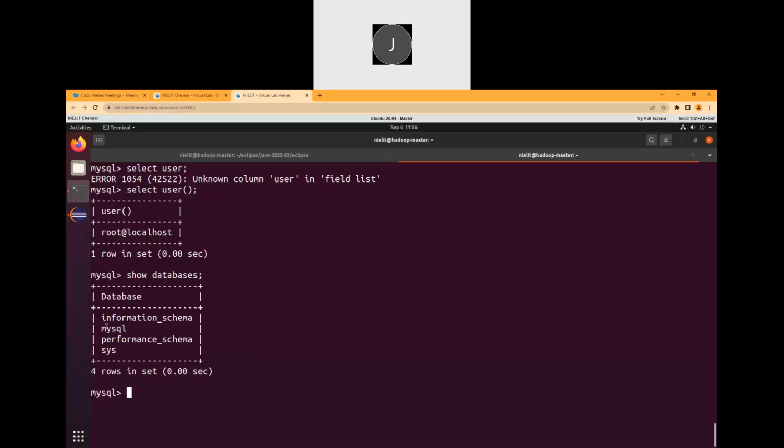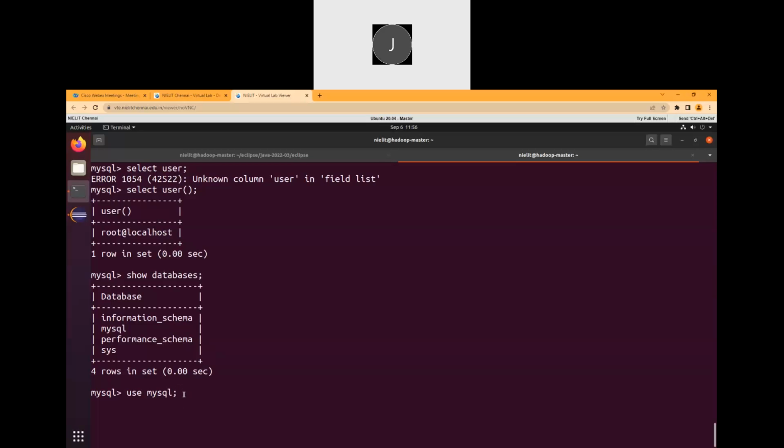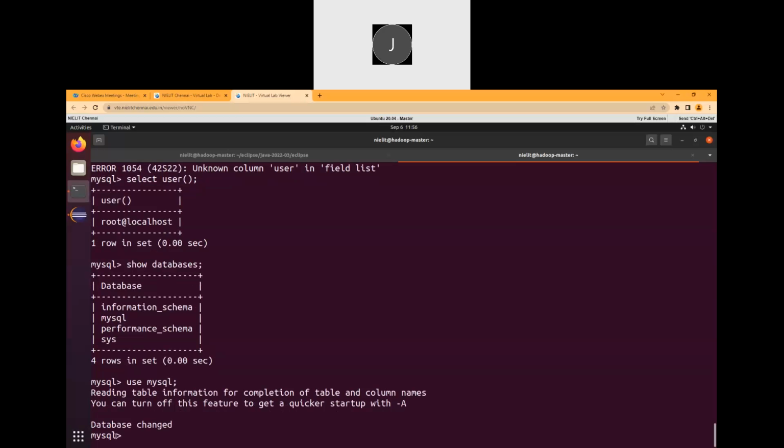See, show databases shows whatever default databases are present in MySQL. Whatever, we can create our own databases. These are what we call administrative databases. They contain some information about user creation and many things. So these are inbuilt databases. You can also create your own database, create tables inside the databases, and use it.